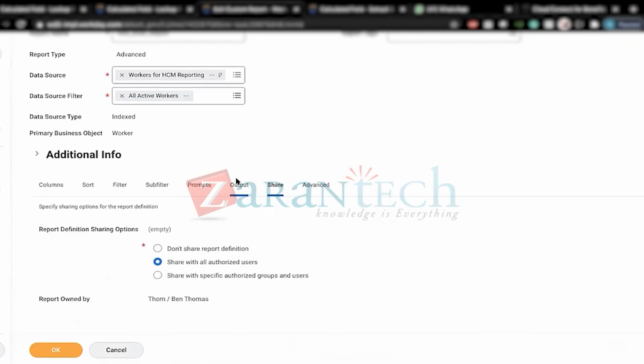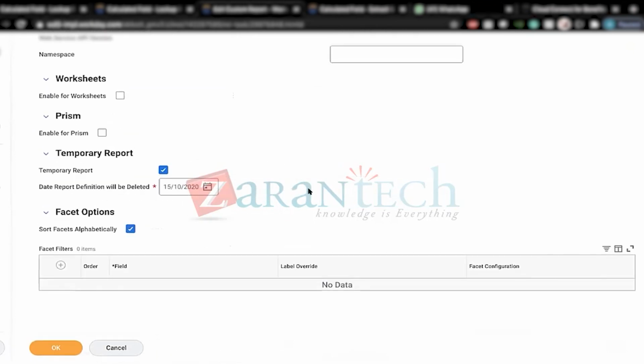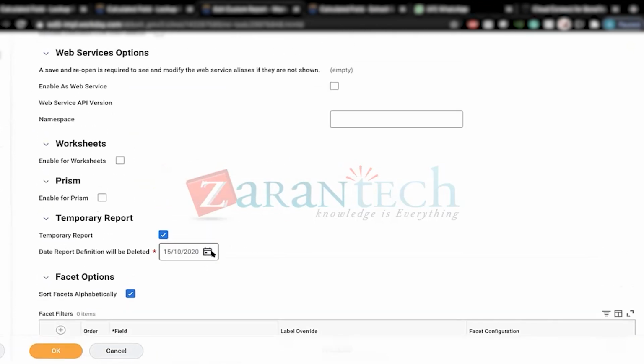Scroll down. No, advanced tab only, scroll down. Oh, see, yeah, the date is right? So you can even specify your dates. Okay.